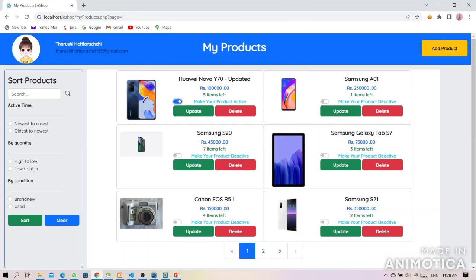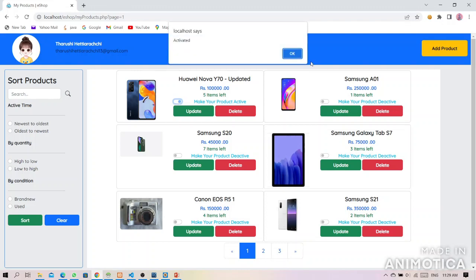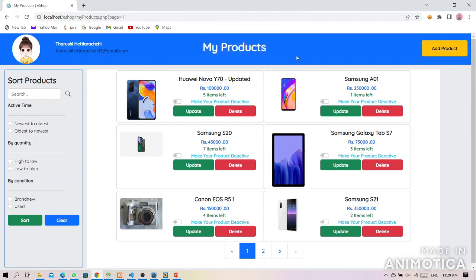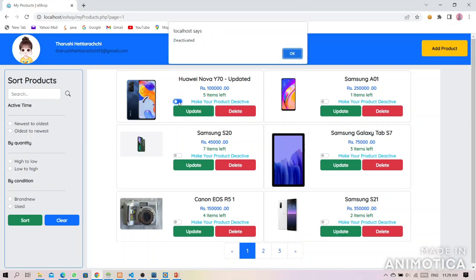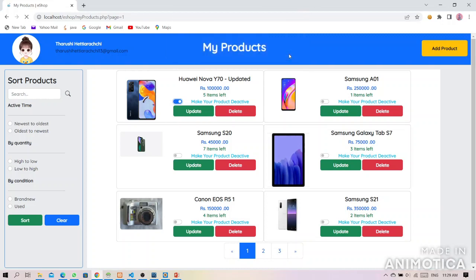So when you deactivate the product, you can see here this label changes to "make your product deactive." If you activate this page, this label changes to "make your product active." So this is the activation and deactivation process of a product. We'll go to see the codes.